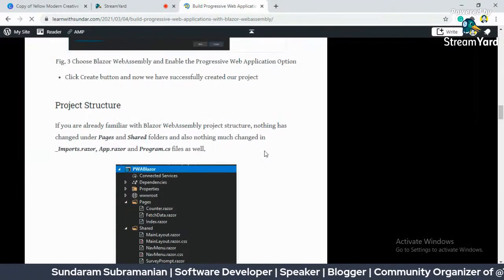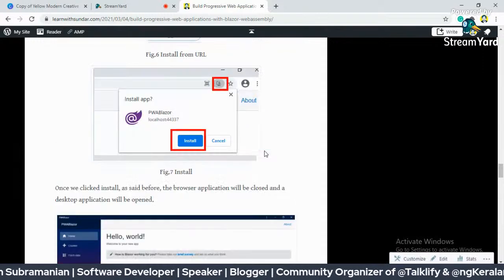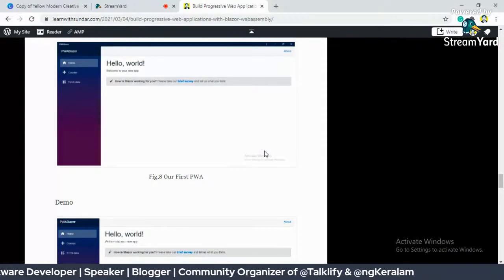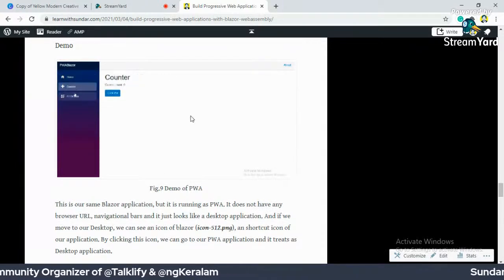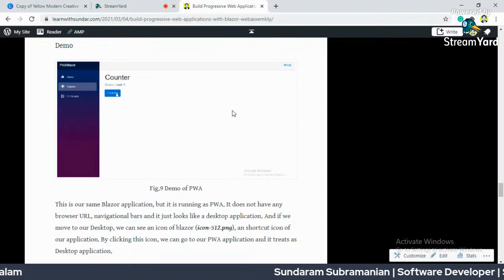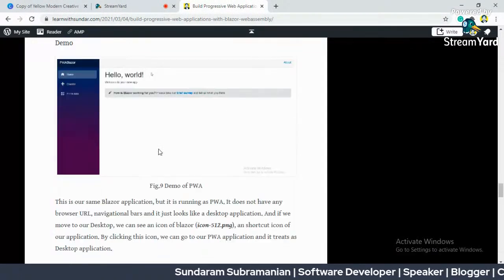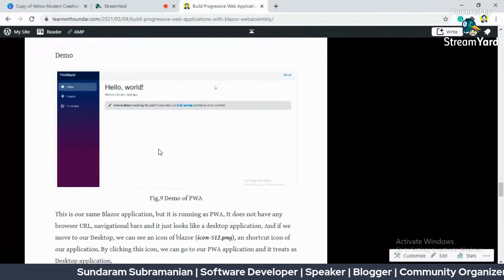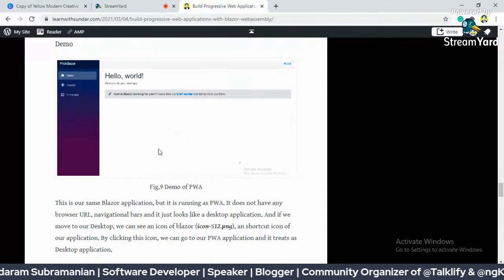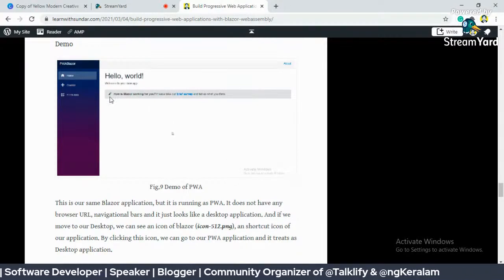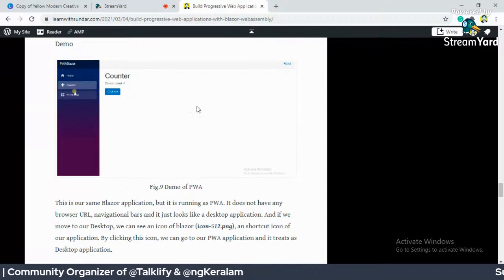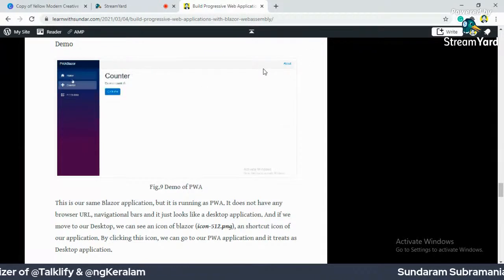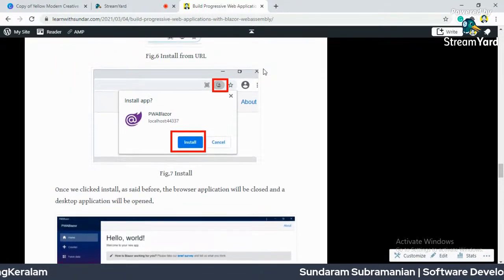So here I have mentioned the steps. If you look into this demo code, this still looks like the Blazor WebAssembly template. But what is different is that in the URL you get a plus notification like this.